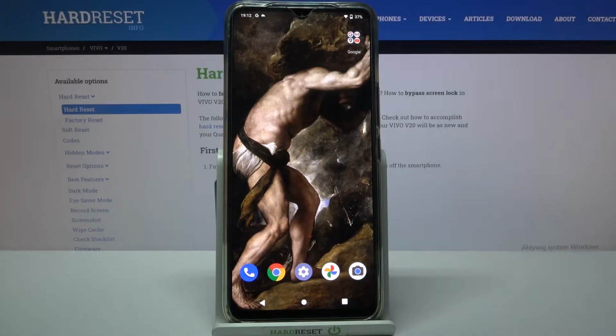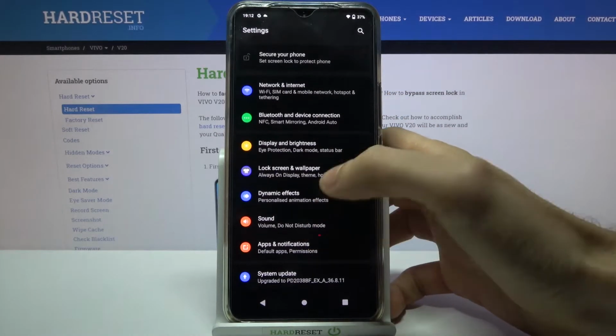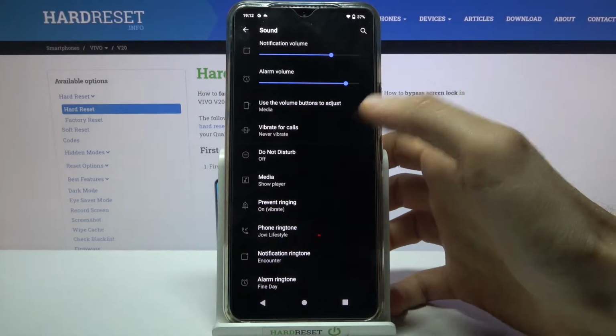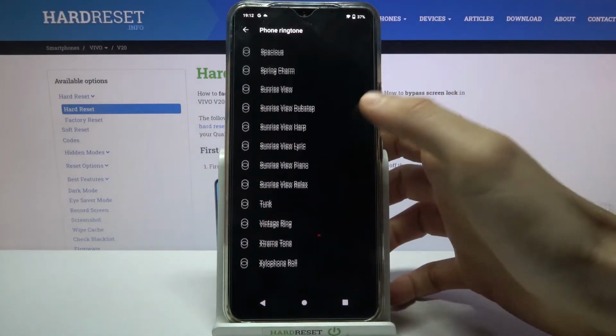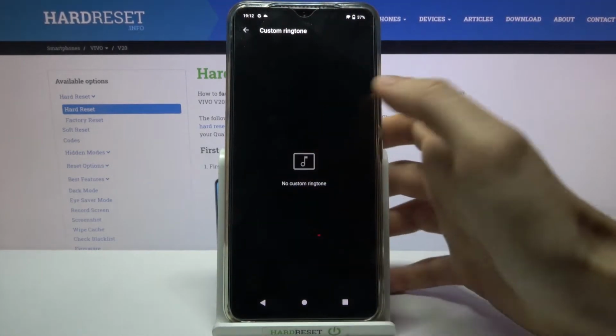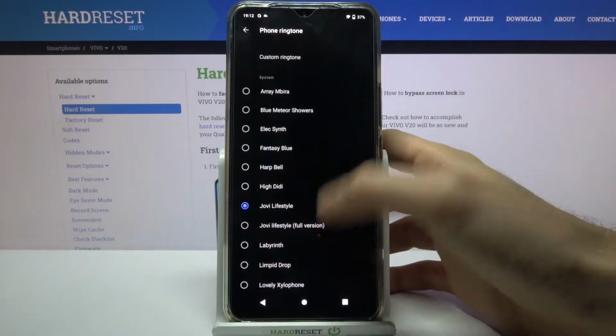Here I have Vivo V20, and today I'm going to show you how to change the ringtone on this device. To do this, firstly you have to open Settings, then go to the Sound section, then go to Phone ringtone, and here you can see all of your pre-installed ringtones. You can also add your own custom ringtone if you select an MP3 file from your device.